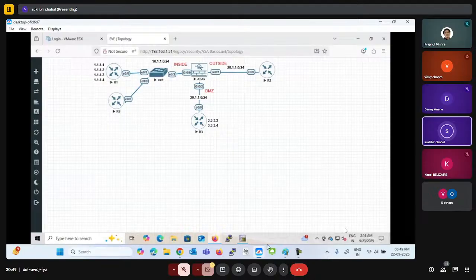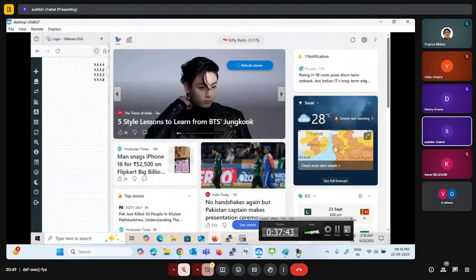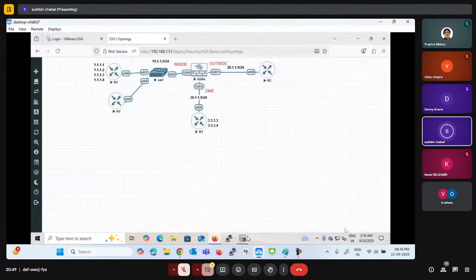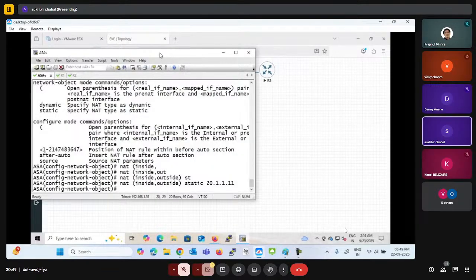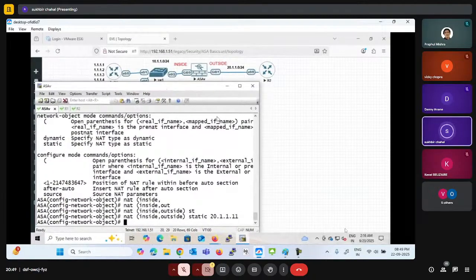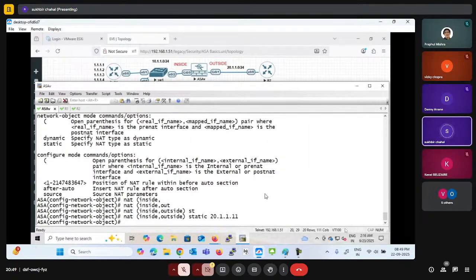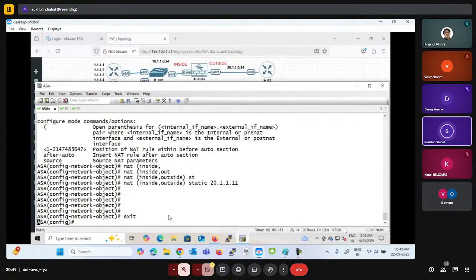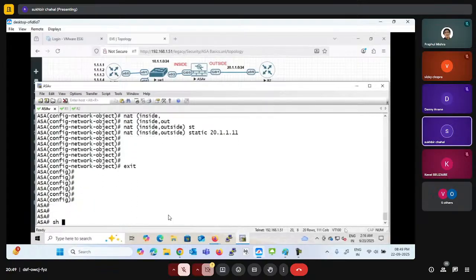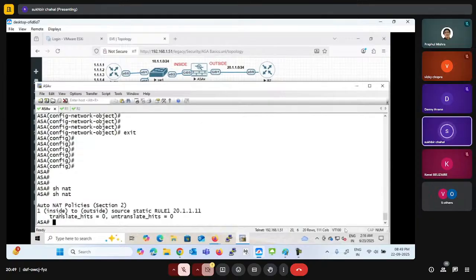Okay, guys. So we were configuring the static NAT configuration on the firewall, right? So we configured the static NAT on the firewall. If you check, the configuration is visible here. We configured NAT with the real interface and the mapped interface and the static entries here. So this is the static NAT. If you check show nat, that is visible here.